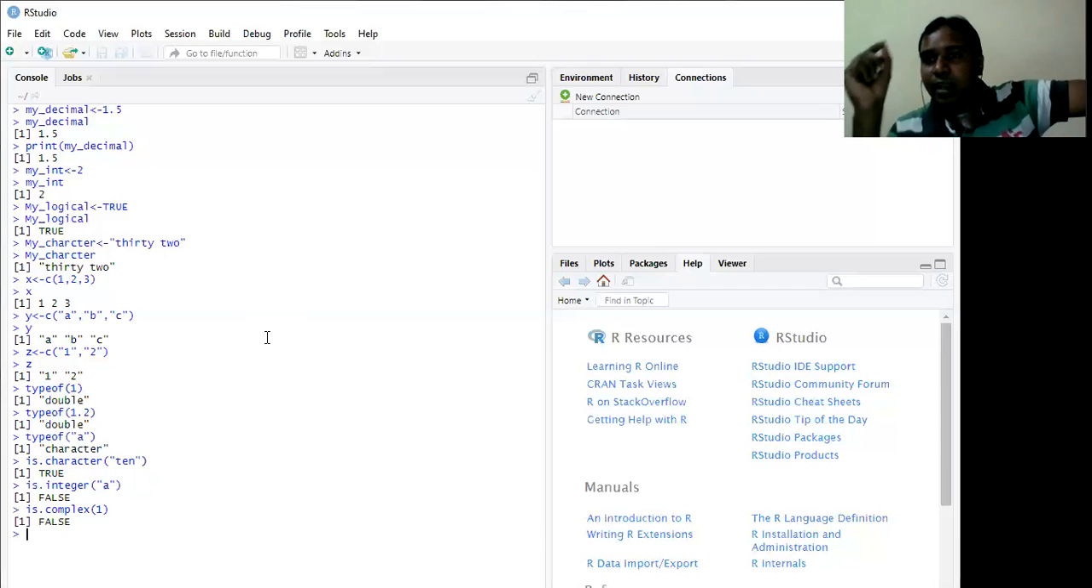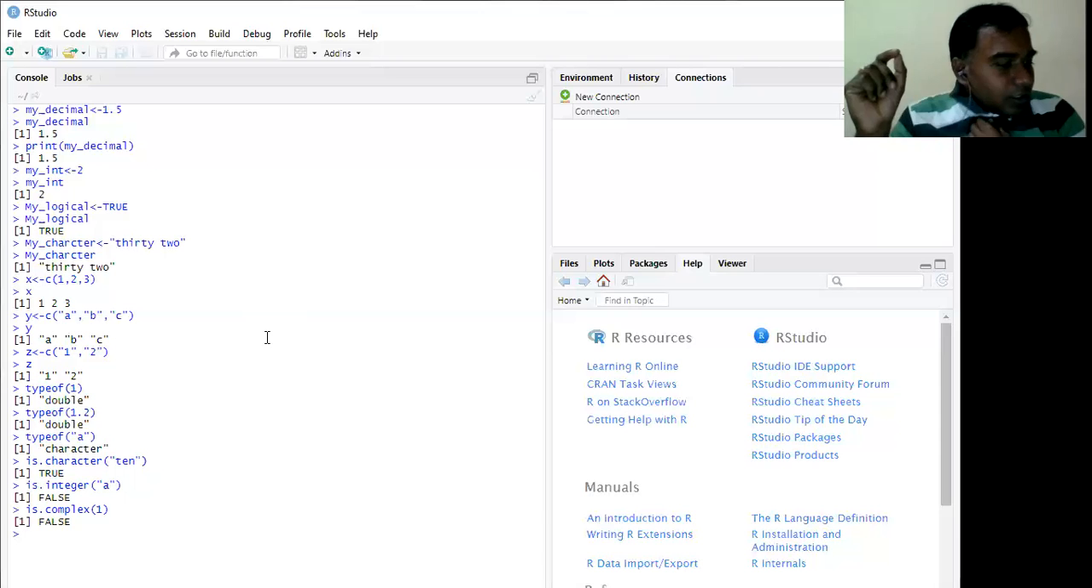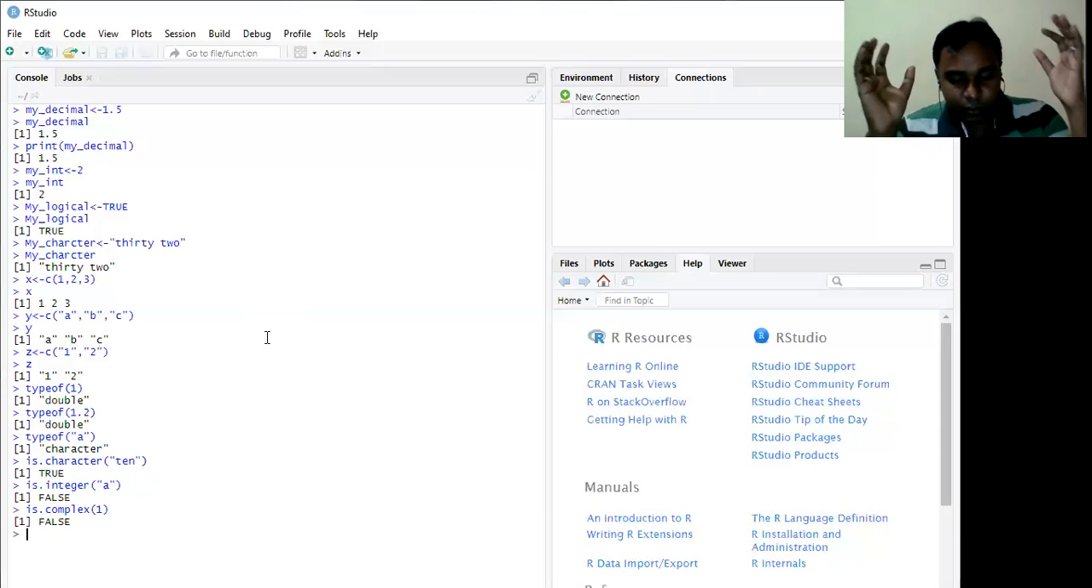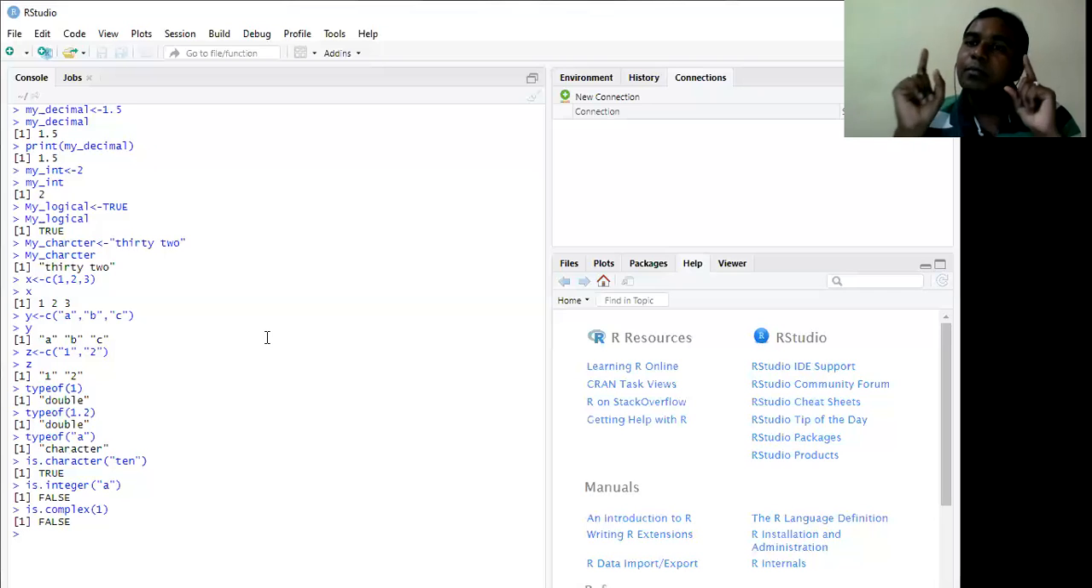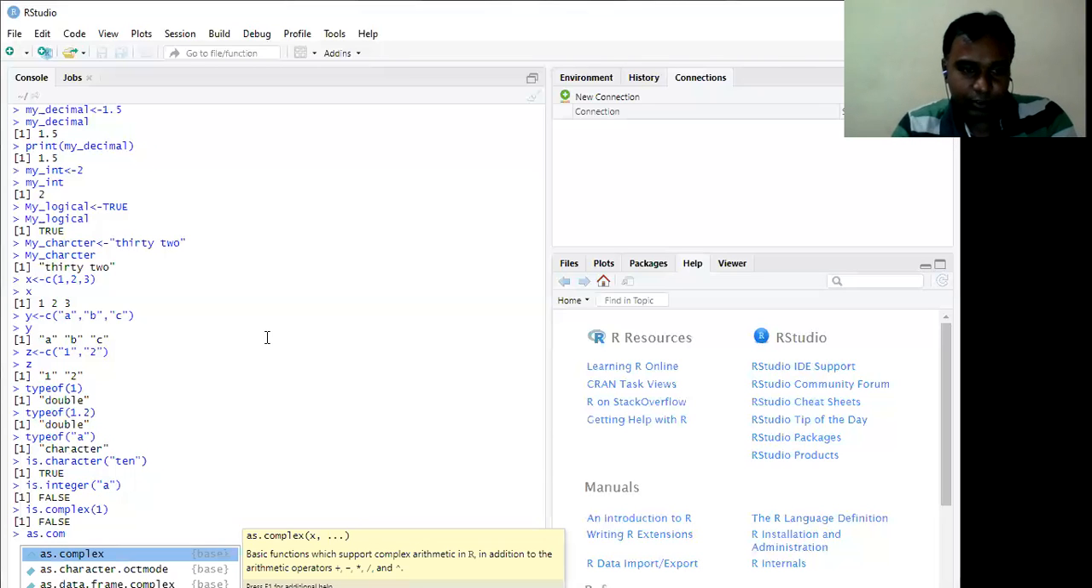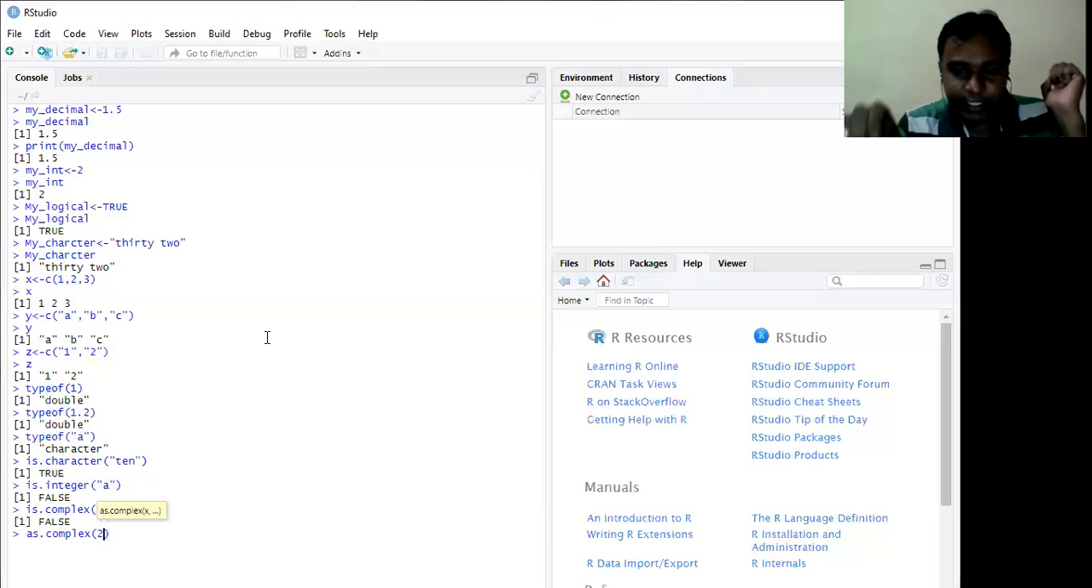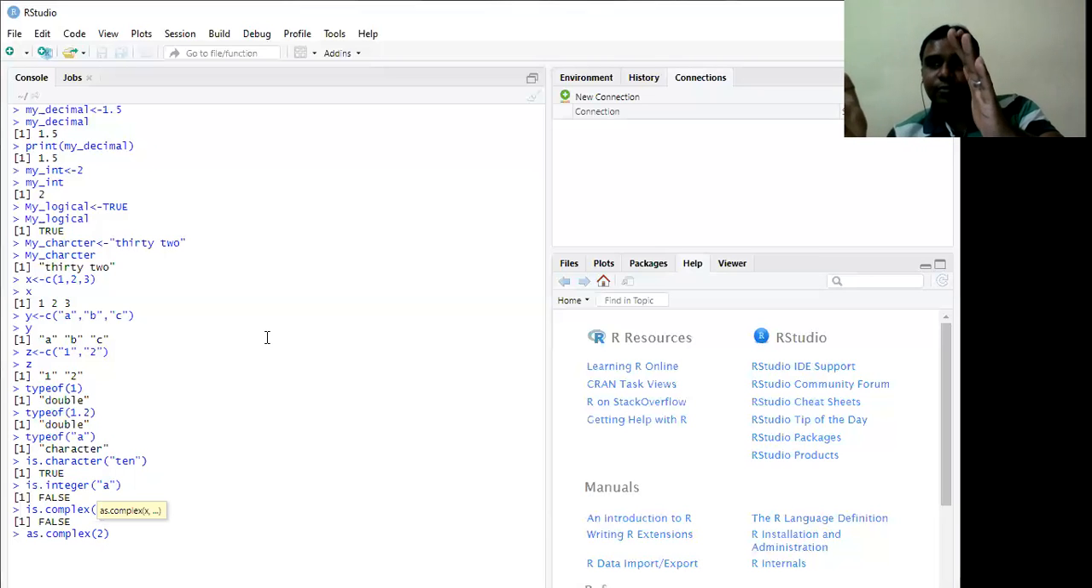And one more command we have, that will be as. So the as command changes from one data type to another data type, if it is possible. Look, I'm taking as.complex. I'm giving an integer value, and I need to convert this integer value into complex. So that's why I've given the command as.complex. Look at that, it is displaying 2+0i.